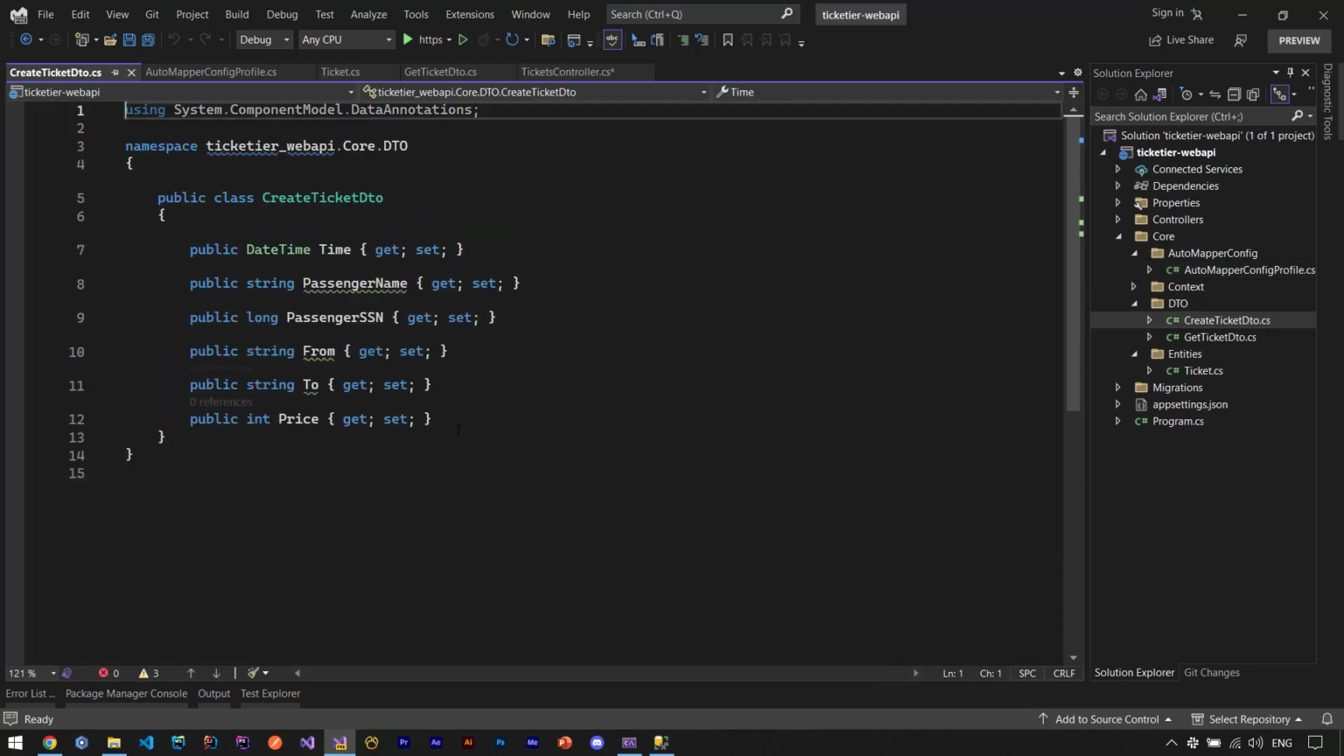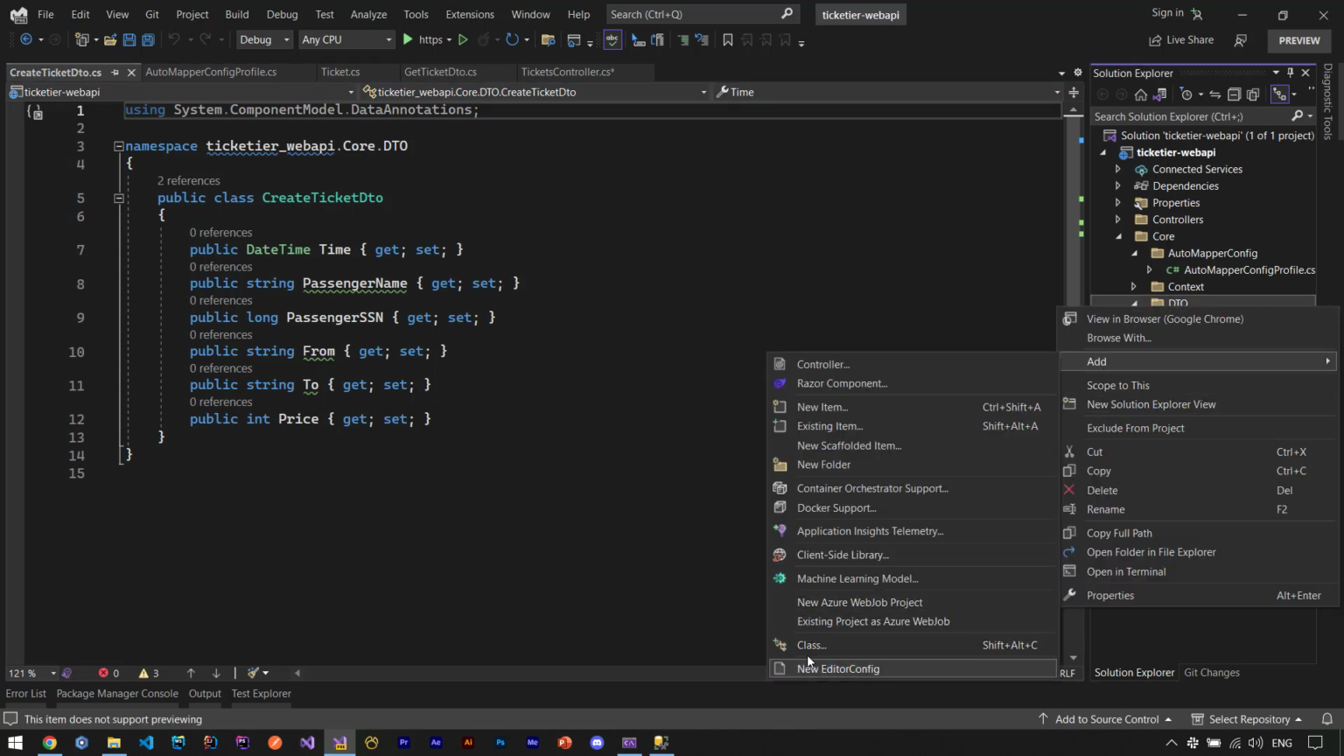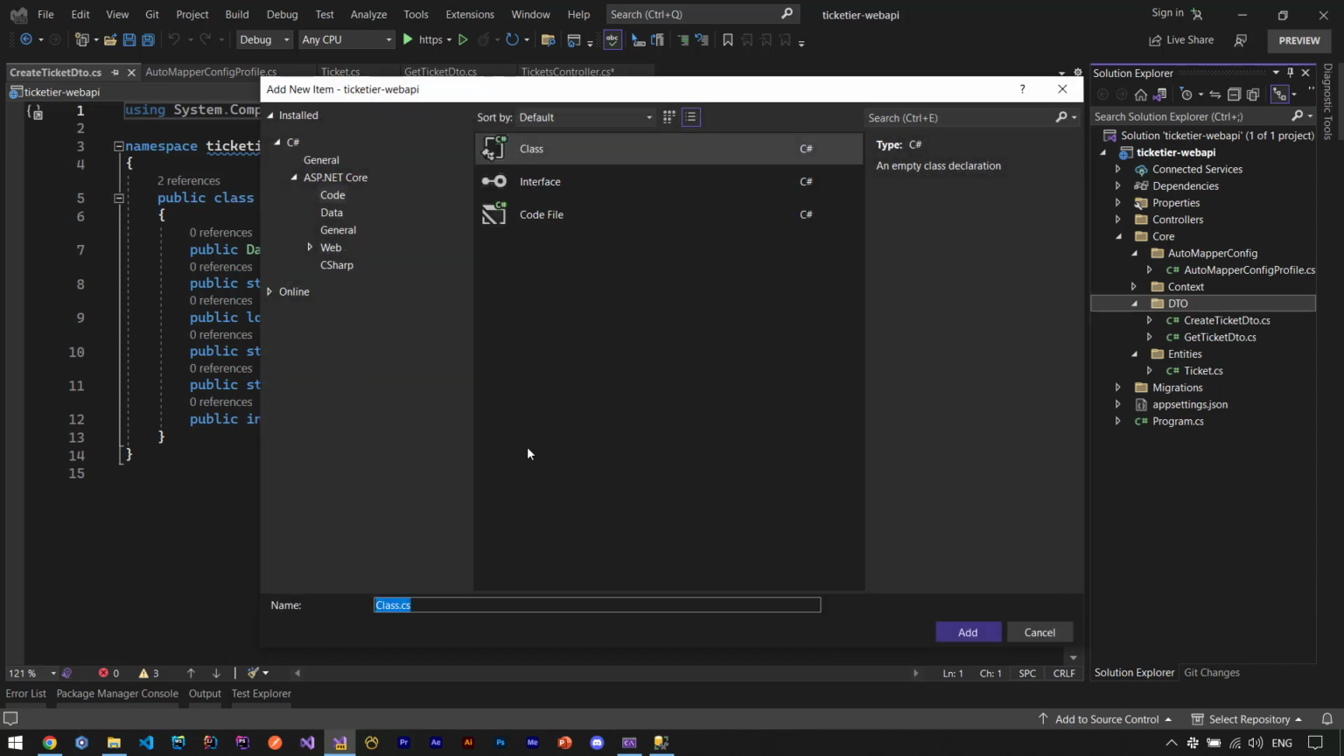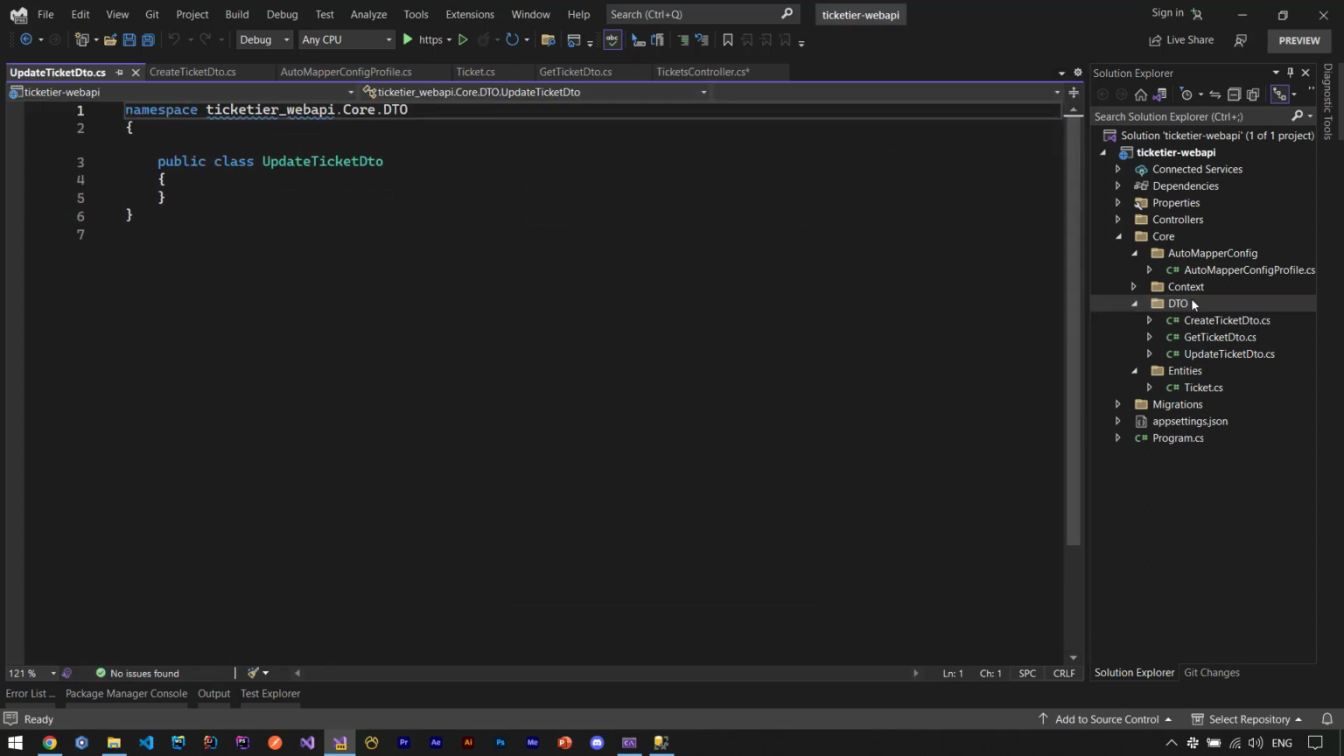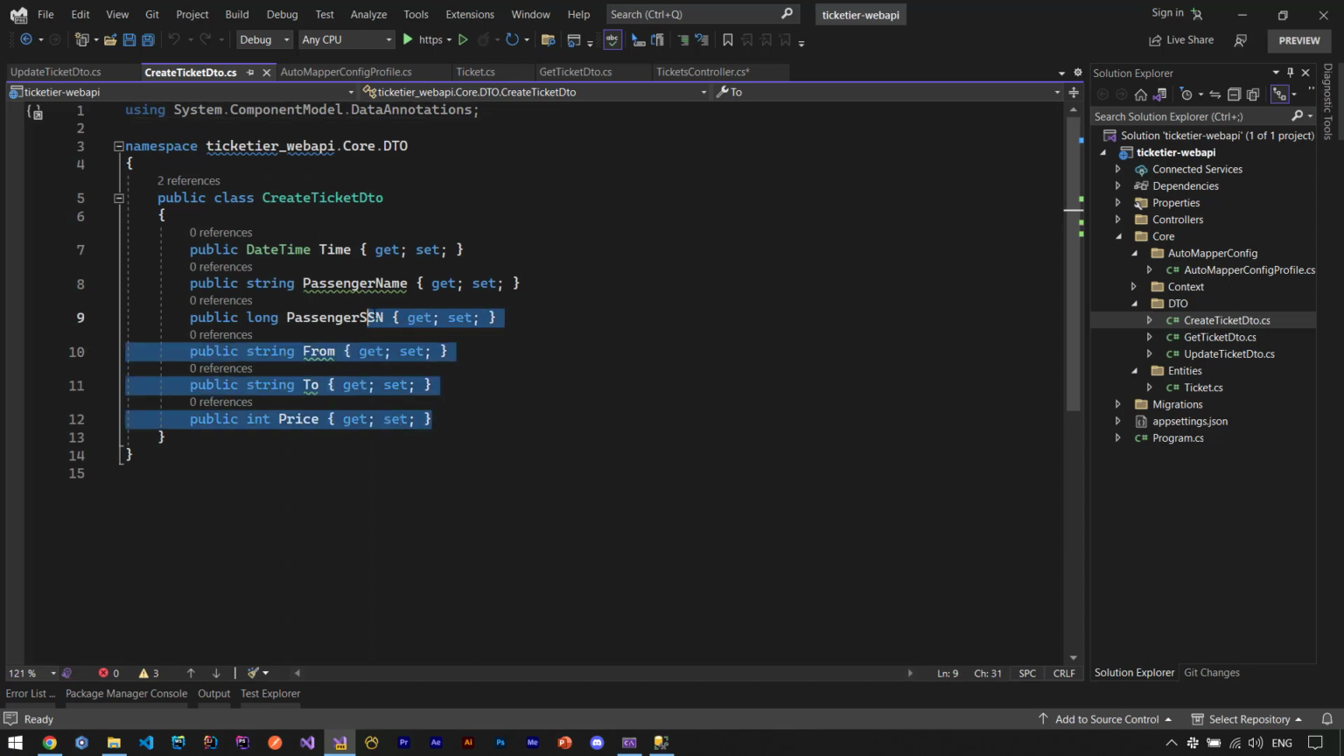You can use CreateTicketDTO, but it is a better idea to create another DTO for your update. It is up to you, but I suggest that you use different DTOs for your different functionalities. For example, the functionality of edit or update and create are different, so you can use different DTOs for them. Let's create a new DTO, and you can call it UpdateTicketDTO. For its data, let's receive this CreateTicket.